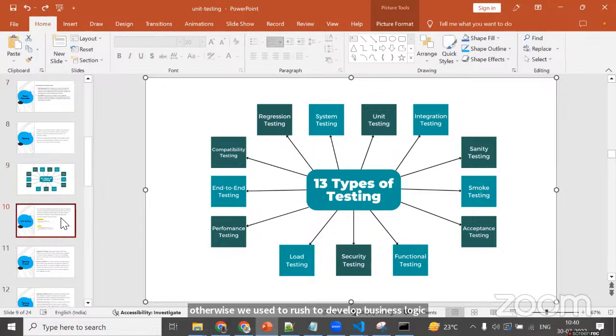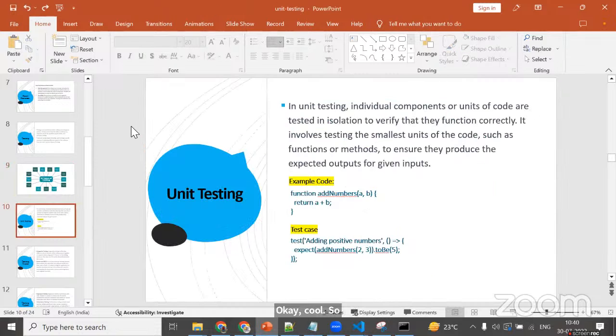Cool. So what is unit testing? Someone can read out what is mentioned here. In unit testing, individual components or units of code are tested in isolation to verify that they work as expected or not. It involves testing the smallest units of code, such as functions or methods, to ensure they produce the expected output for given inputs or not. Okay, so what do you understand from this?